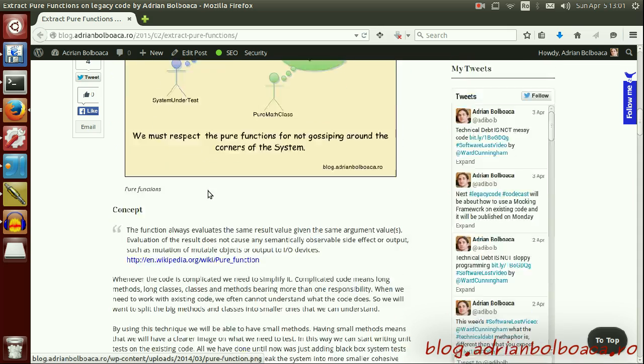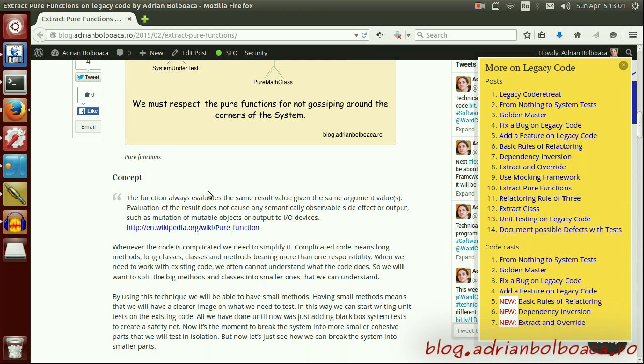A pure function is a function that will always evaluate the same result given the same arguments. Even more than that, a pure function will not cause any side effects to any systems. So usually what we mean when we talk about pure functions, we mean immutability.